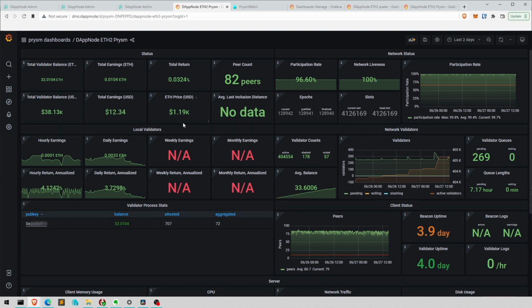Yes, and now it's showing the ETH price and is showing the balance properly, which wasn't the case earlier. So that's good. Just the last inclusion distance is not set, which is a pity, because that would be interesting to know. But anyway, I think that is already a pretty good dashboard.